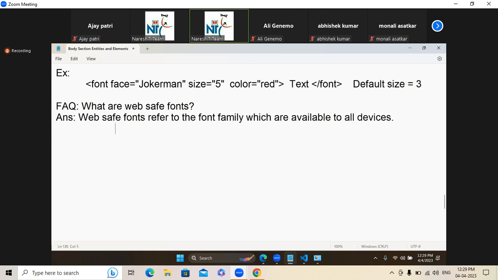Actually, it can use three fonts. We call them sans serif, serif, and monospace. These are called web safe fonts. Remember these words, because out of 199 interviews, they will ask this question for freshers. What are web safe fonts?